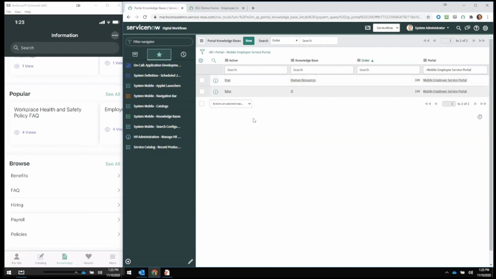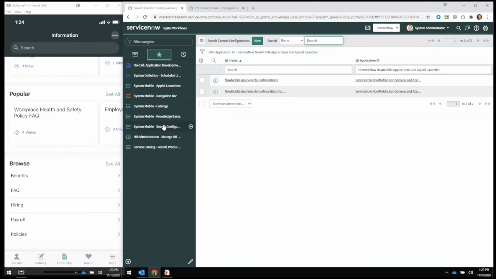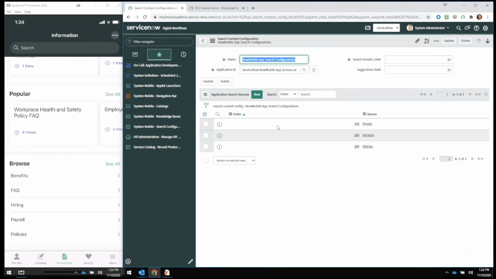The other thing that I want to point out is you want to configure what is being searched. And again, this is just like catalogs and knowledge, where you go into your search configuration and you can indicate what are the search sources that the app is going to look at, right? So here I have knowledge articles, I have services, and I have people, right? So this is just pointing to your knowledge bases and your catalogs essentially.